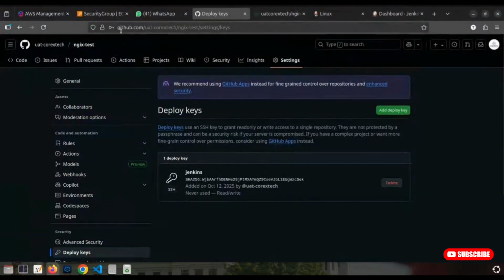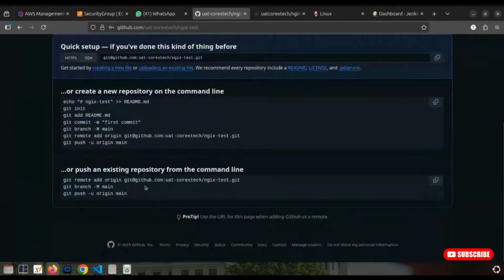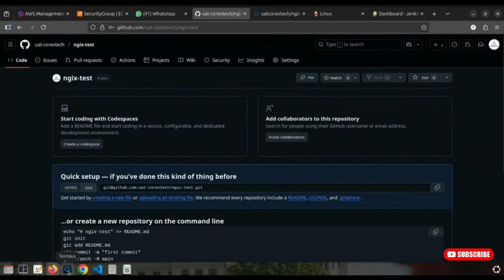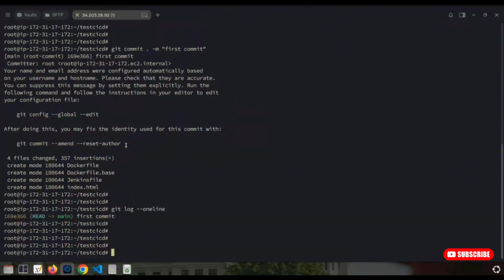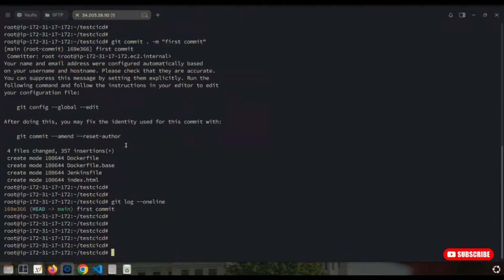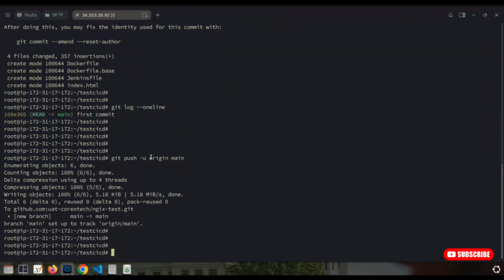So now you can again come to the Nginx test repo. Here you can see there is nothing inside the repo. Now we will configure first and then push into our remote. For that we have to do some configuration. Here you can see git config. So let's try to push directly. What will happen? We will see. Git push -u origin, the name of the remote, main. Okay, so it is pushing.